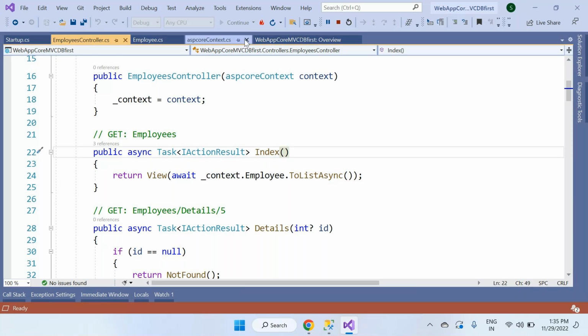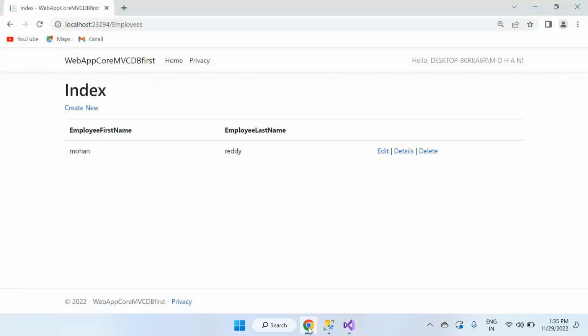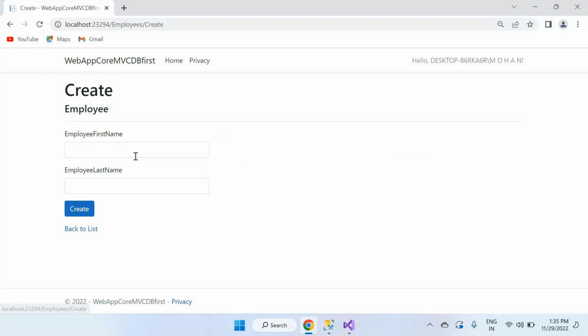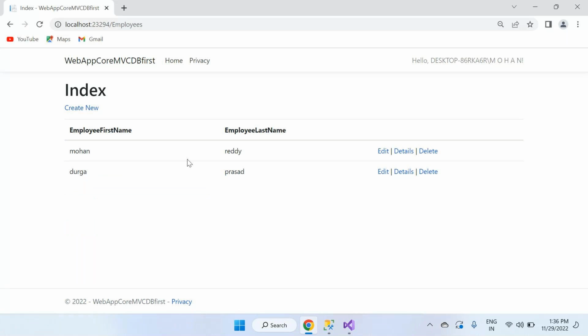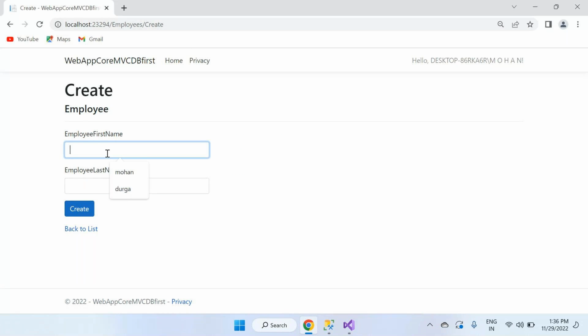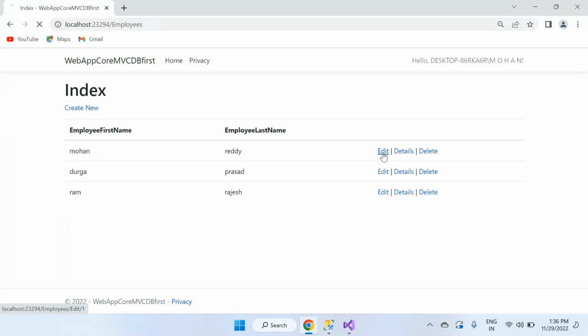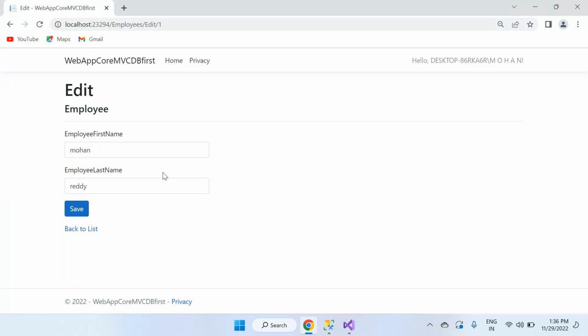So let's run this once again. Again I have to add one more employee. Create new, and the employee name is Durga, and the last name I'm just taking as Prasad, and click on create. Now it is created. Again I'm creating multiple employees, Ram and Rajesh, and the last name, then create. So editing is possible, sir. If you want to go for editing details, you can also do the editing clearly.